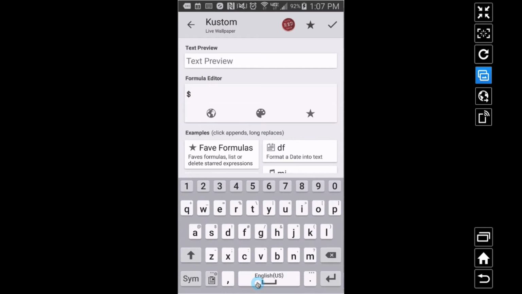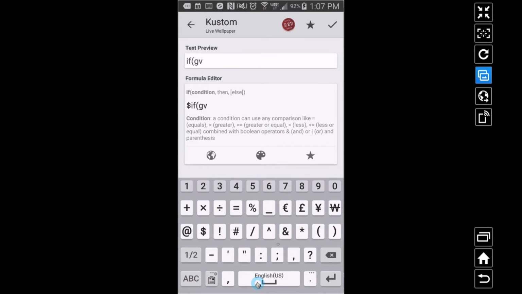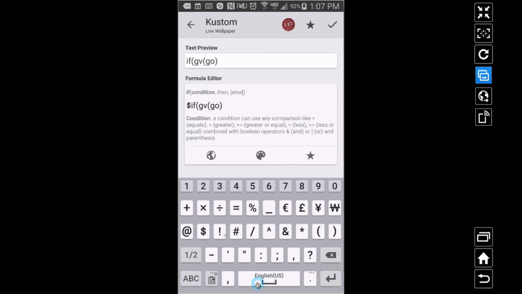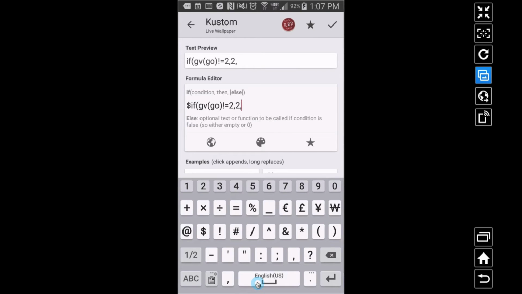So here's what we want to do. We want to say if gv(go) is not equal to 2, we want to make it equal to 2, otherwise. Now, what do you want it to be if it is equal to 2? We want it to go back to 1. Because if we set it back to 0, it's going to close out our little bar we have across the top, you know, the bar up here with the M and the C.